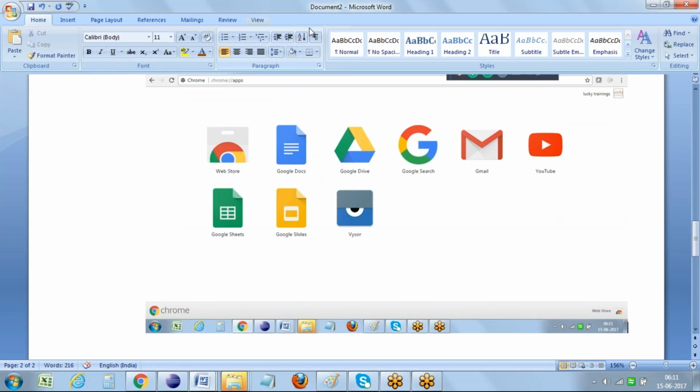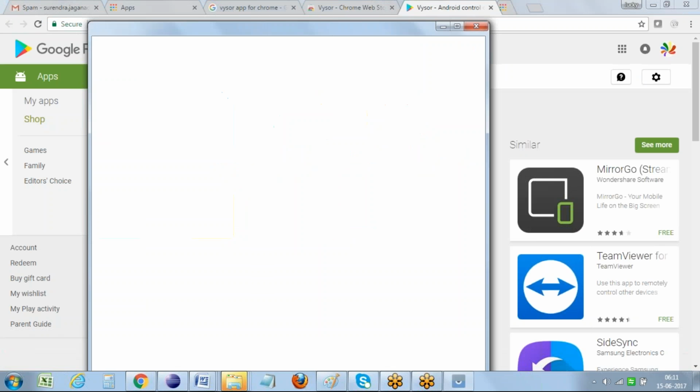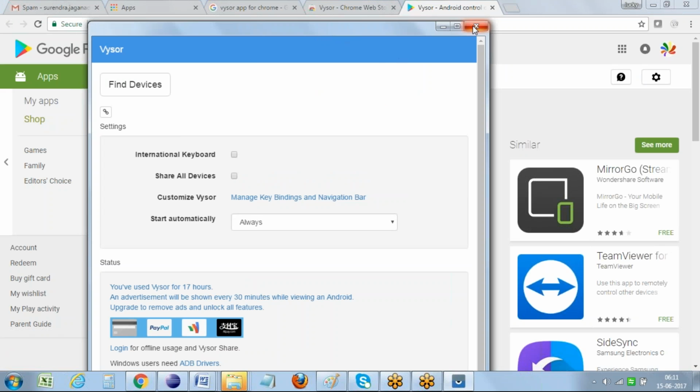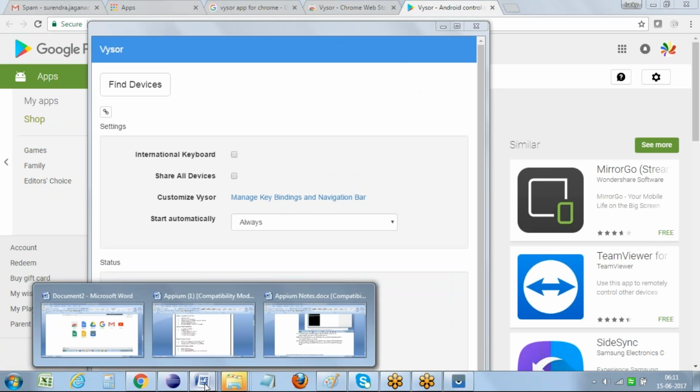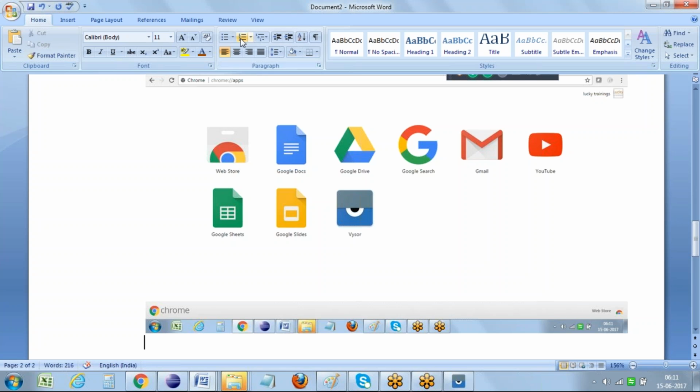So this is the screen it's going to display. Click on that Visor. Wherever you click on this Visor, a new pop-up window gets displayed. So this is how a new pop-up window gets displayed. That's it. A new pop-up window will display for us.